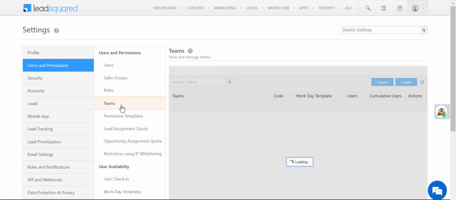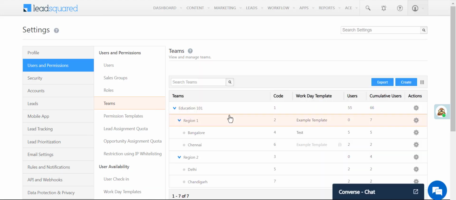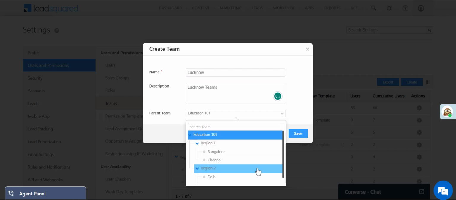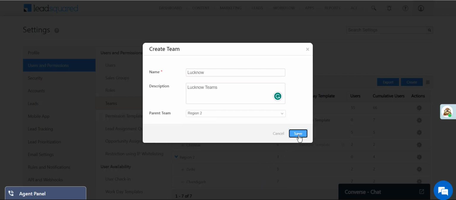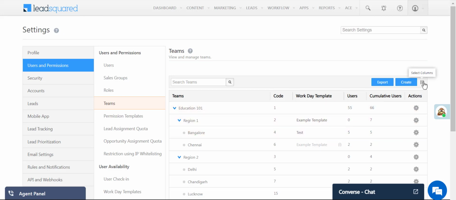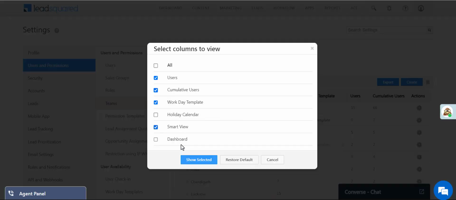We've created teams and organized the hierarchy based on region. When creating a team, enter a name and a description, and select a parent to determine where the team should appear in the hierarchy. Use the column customization option to view more team-related data on the grid.